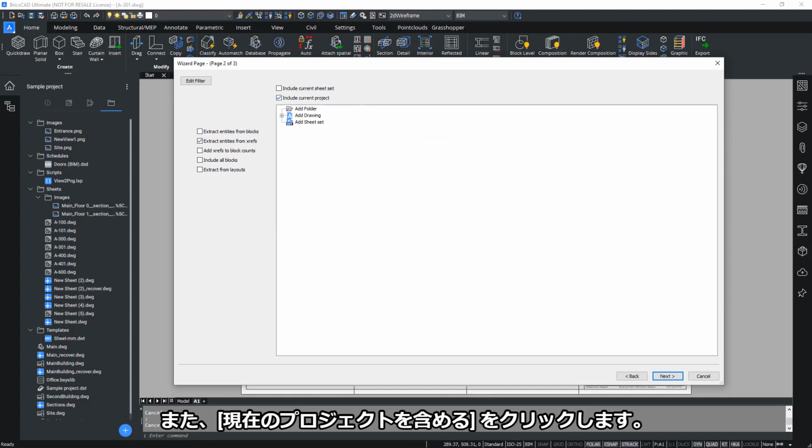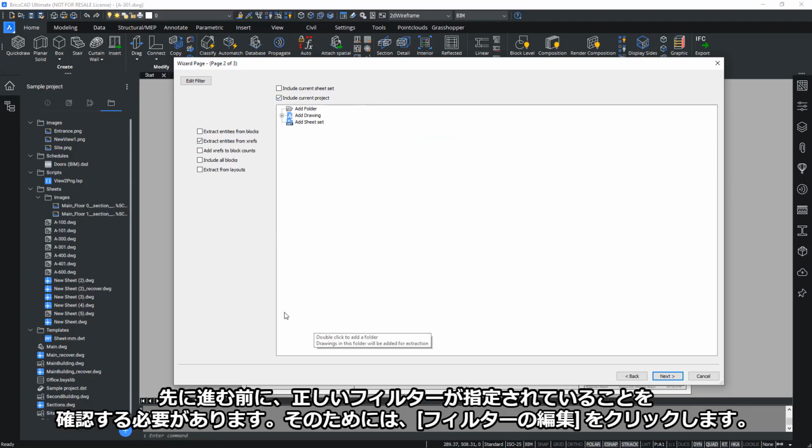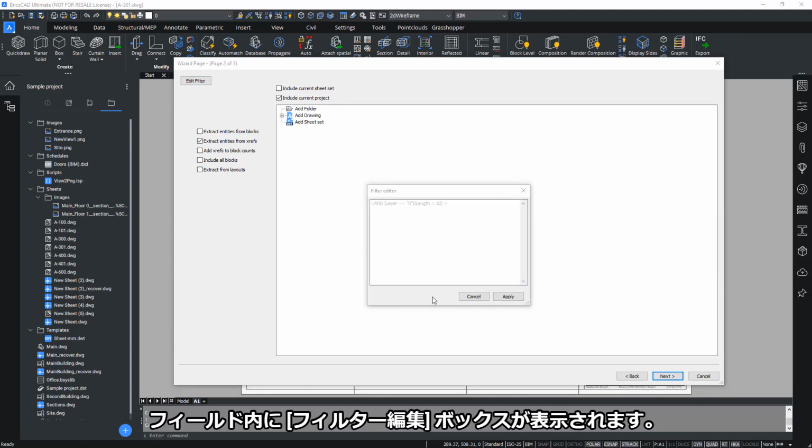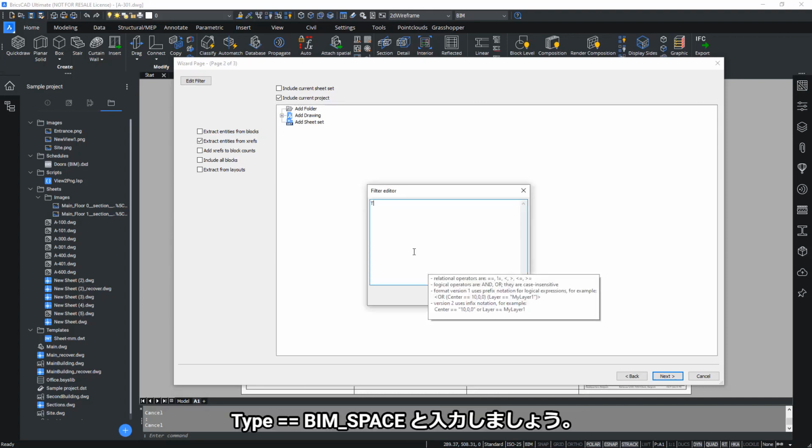Also click to include current project. And before we move on, we have to make sure the right filters are being specified. And to do so, click Edit Filter. An Edit Filter box should appear, and within the field, let's type =BIM_space.